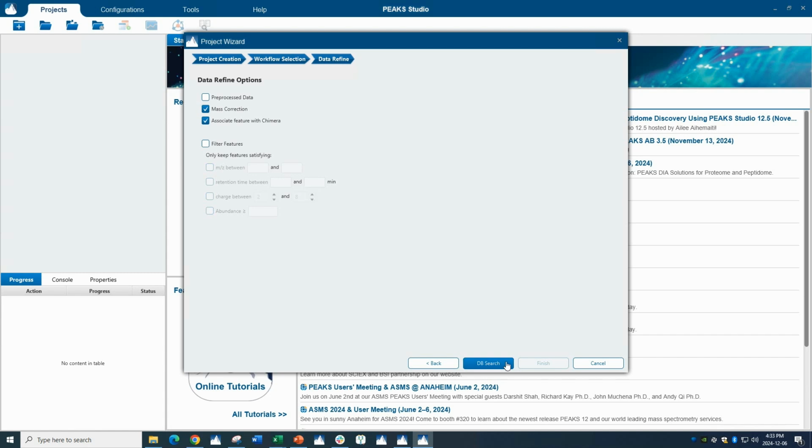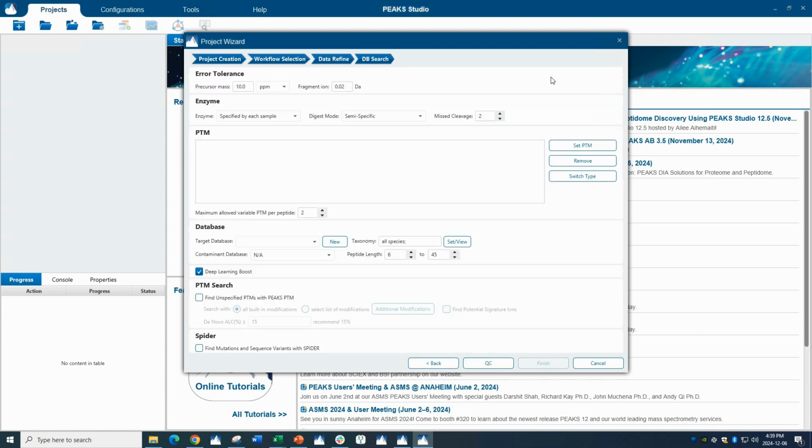Click on DB Search. This page is the one where you set the majority of your database search parameters. At the top, you'll see settings for precursor mass and fragment ion mass error tolerance. These will be set for you depending on the instrument type you select, but you can change them to any value you want. Under the enzyme parameters, you can either choose to have the enzyme be specified by each sample, which will just use what you chose in the project creation, or you can override the enzyme with one of these.